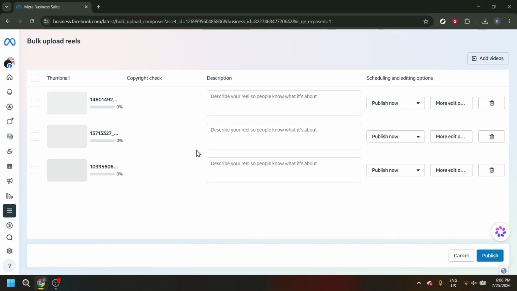After your videos are added, go through each reel and add a description for each one. This is an important step because every reel should have its own caption or supporting text. Take a moment to make sure each description matches the video it belongs to. If you're preparing a batch of content, staying organized here helps avoid mix-ups and keeps your messaging clear and consistent.